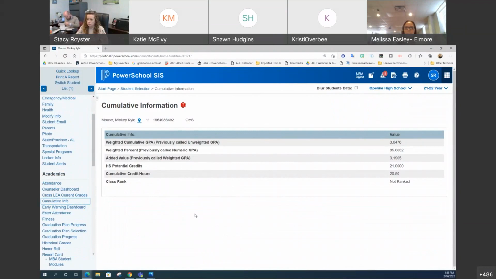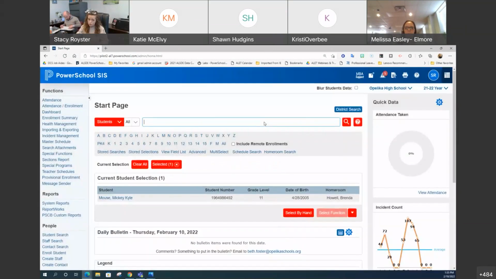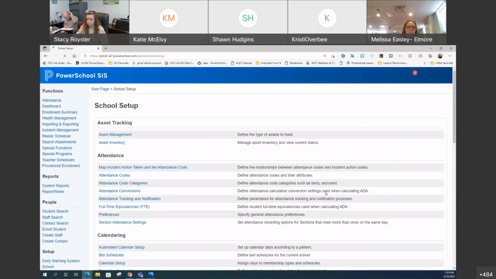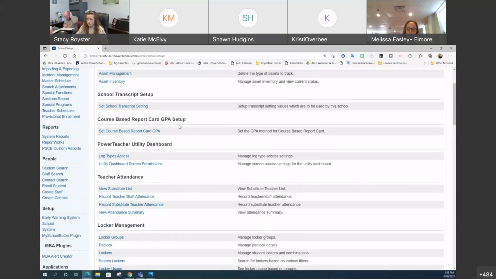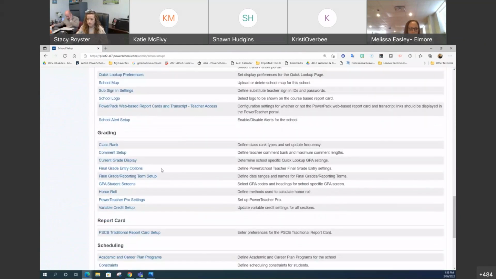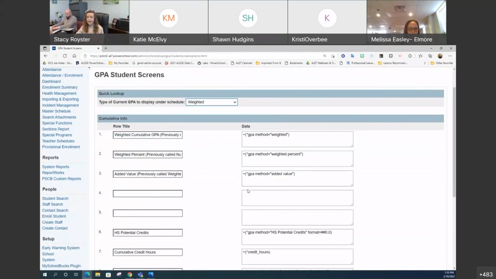So if I go into the school setup, and again, depending on your role in the school, you may or may not have rights to this page I'm about to show you. If I go to school, scroll down, under grading, there is this GPA student screen. You probably already have a bunch of stuff defined right here. Okay? I have kind of been playing with it a little bit.